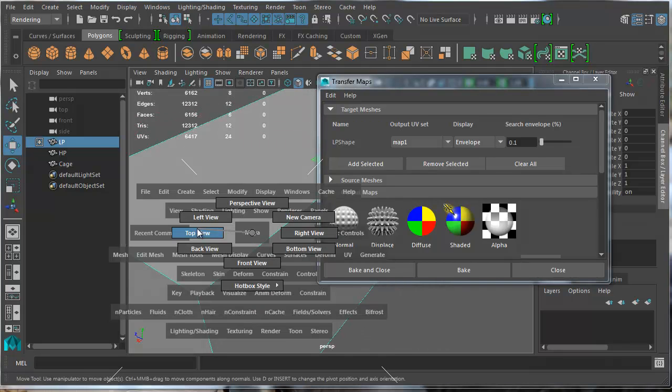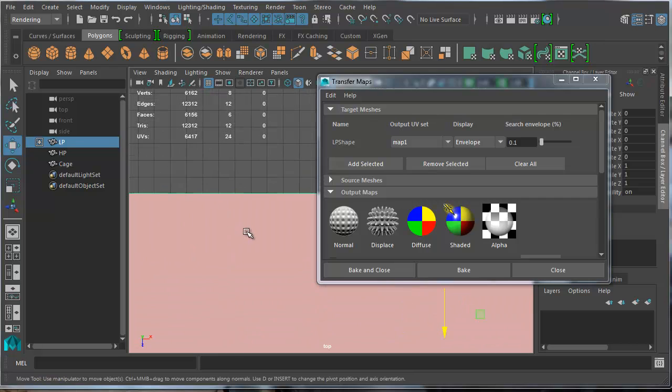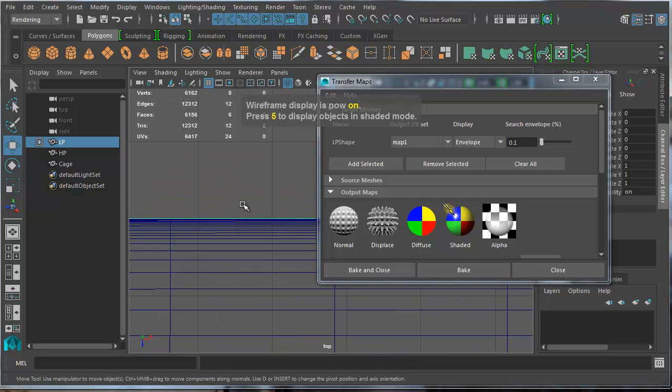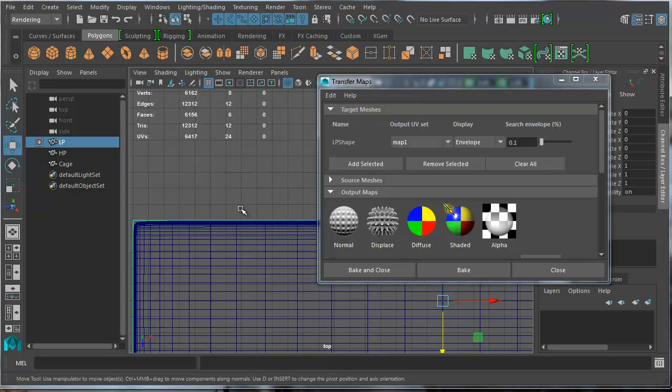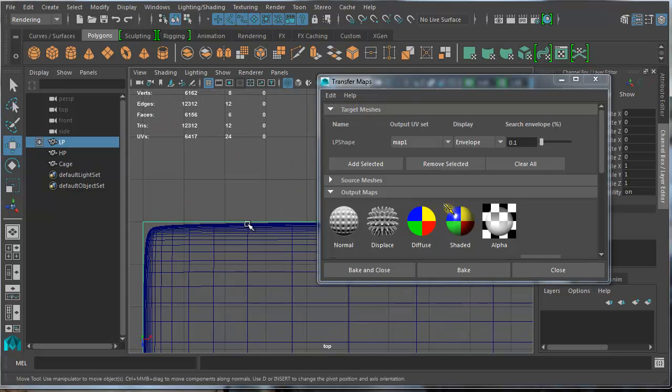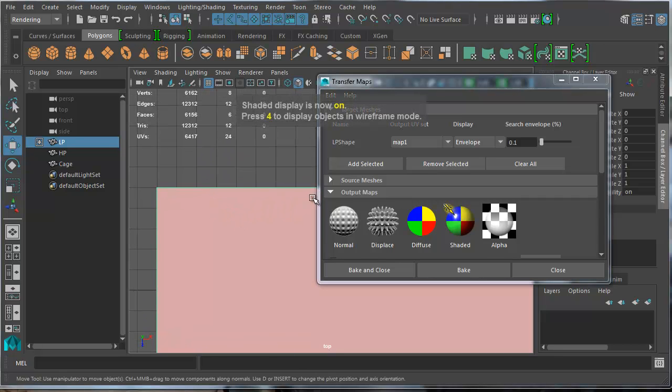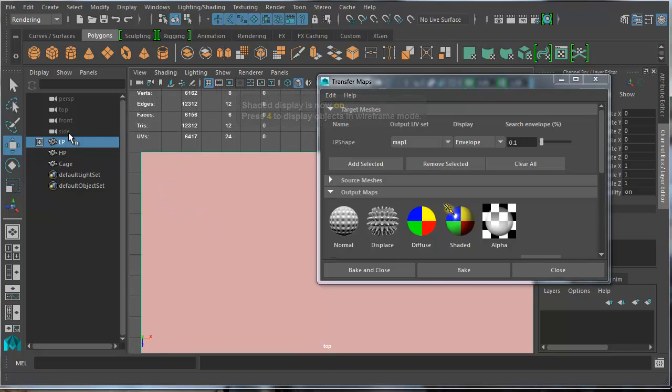Let's go to a top view. There we go. And let's see if we can go to 4 for wireframe. So, you know, I just feel like I'm losing control there. So that's why my answer to this is instead of baking to this low poly, I will use the low poly in the end because that's the right size, but I'll bake to the cage instead. Okay, so that's just my way of going around this whole envelope search thing.